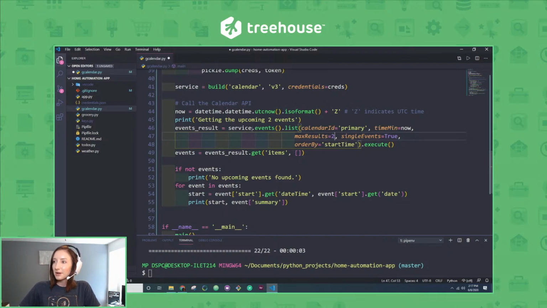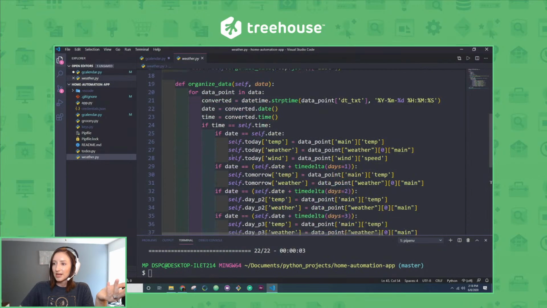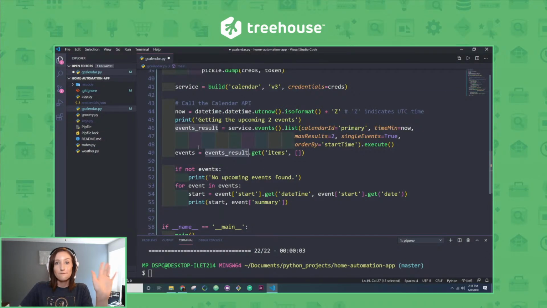So it's going to get the upcoming 2 events, and then it's going to have this variable where it's going to hold our 2 events, our events result, and then it already breaks down our events from this events result variable, so it's doing all that work for us. If you remember from weather last time, if I go to our weather, if I scroll down, remember we had to get to our results, and then we had to go into list, and then within list we had to dig down into like temp and main and all these different dictionaries and things. So it's doing that work for us that we had to do last time.